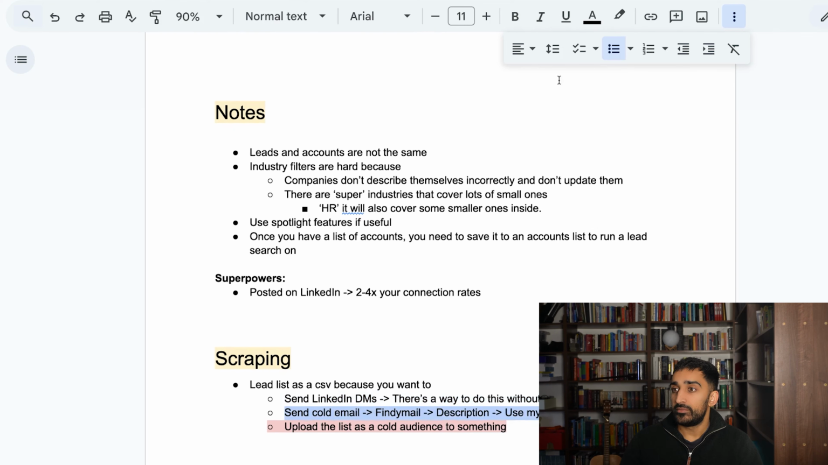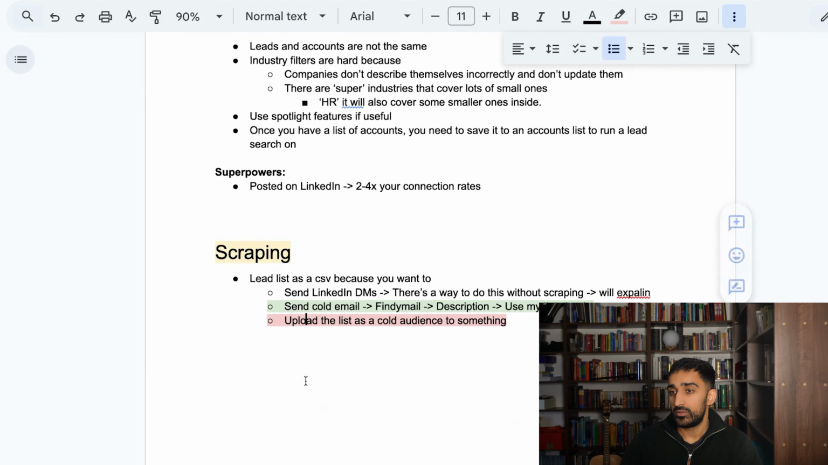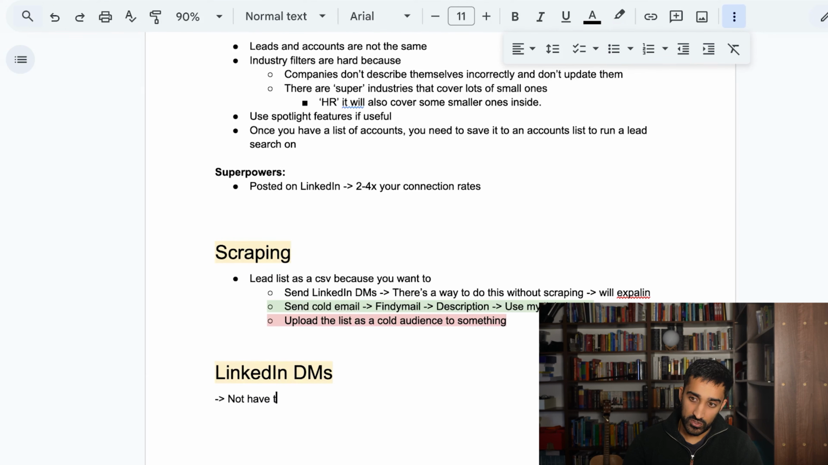So that's that one. Now, say for example, you just want to do LinkedIn DMs. You don't do anything else. Let's make this super simple. Say LinkedIn DMs. You want a way to not have to scrape, but send messages. And in my opinion, the best way I've done this is through a tool.